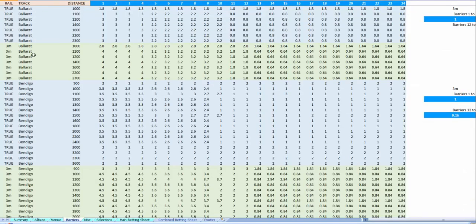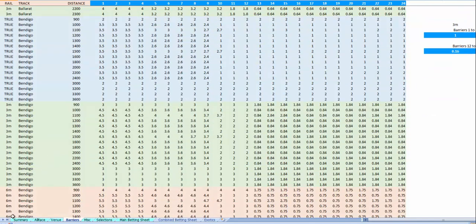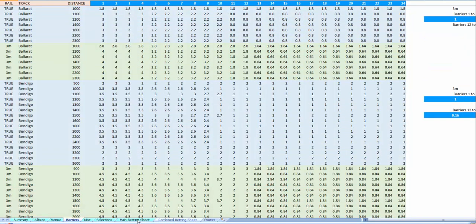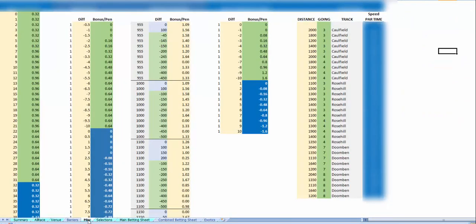Barriers are still the same. All the bonuses and penalties for barriers for every track over the true 3 metre, 6 metre and 9 metre rails. They're a little bit further down as it keeps going. We have our miscellaneous where we have all our bonuses and penalties for the horse. And you can see that the top section of the headings is greyed out, but you'll have access to know exactly what each one of these is.